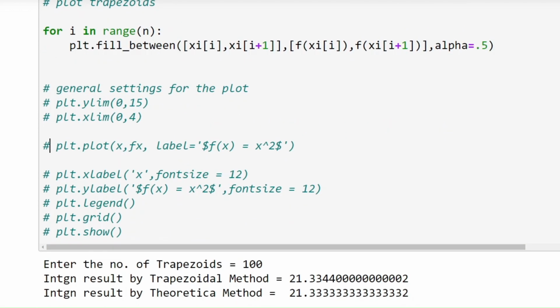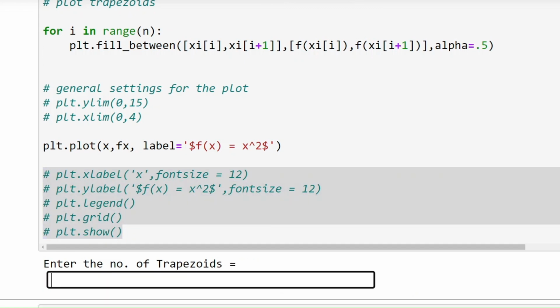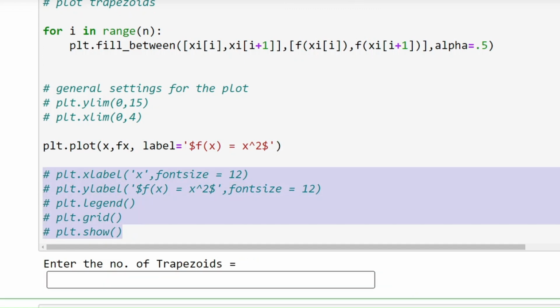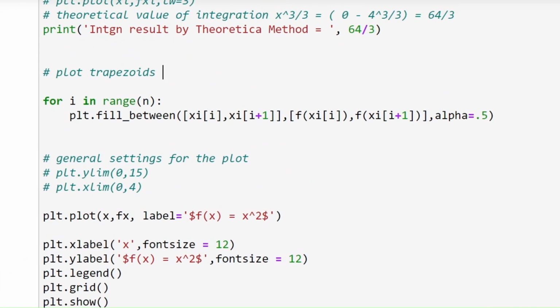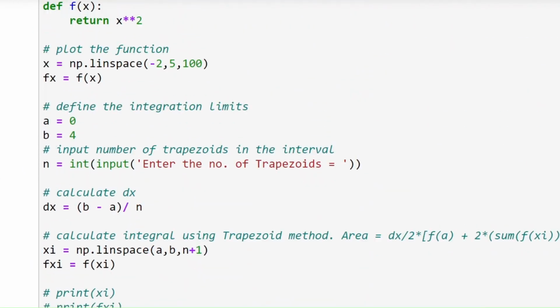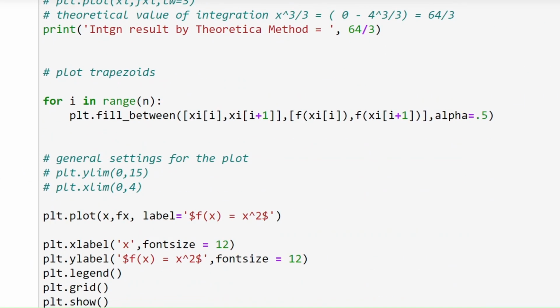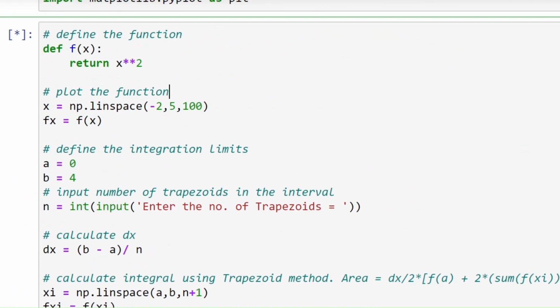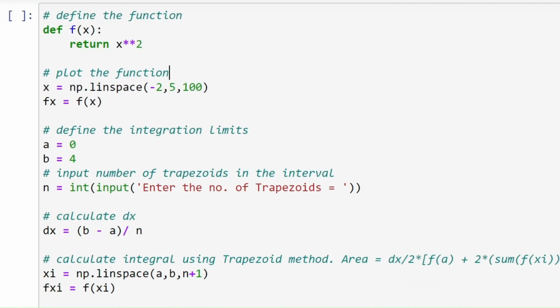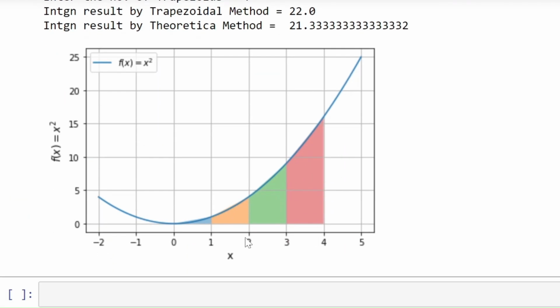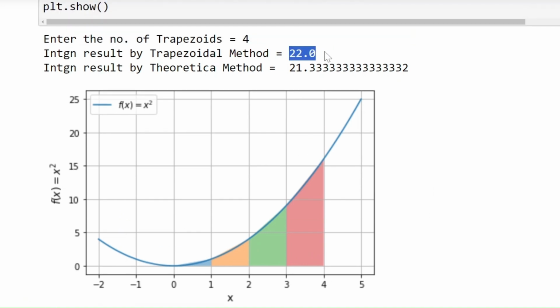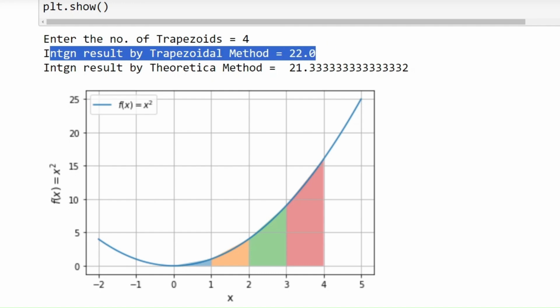Let's see these results now. Let's hope it works. Let me just say 4 trapezoids. So here we are. These are the 4 trapezoids starting from 0 to 4, and as you can see, the accuracy is pretty poor. It is 22. The area under the curve is 22 as per the trapezoidal method.